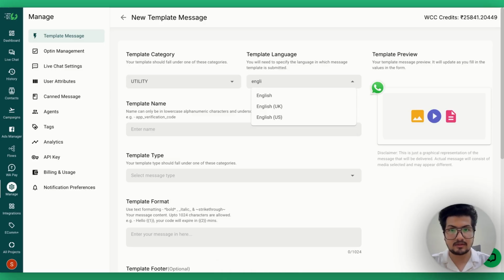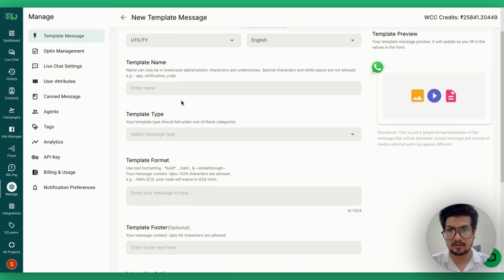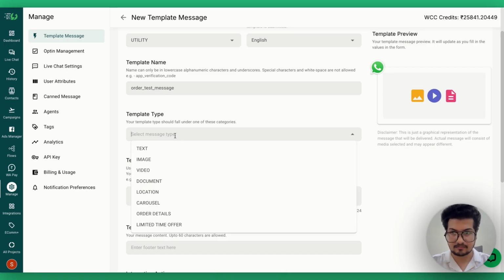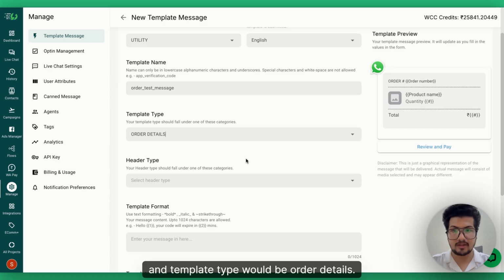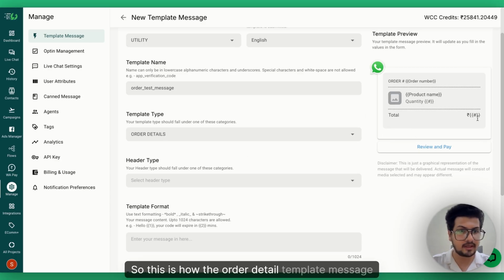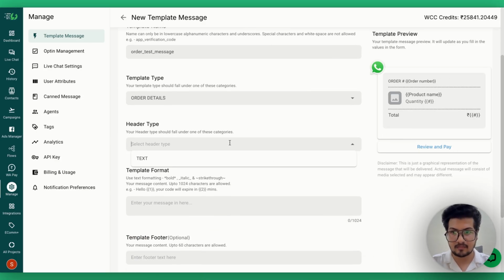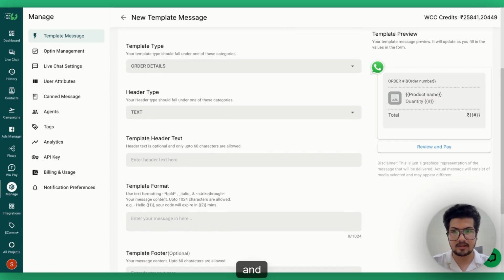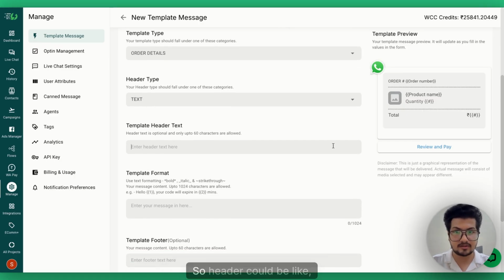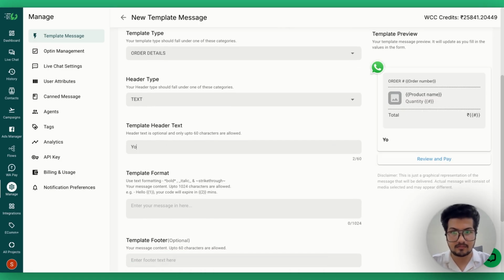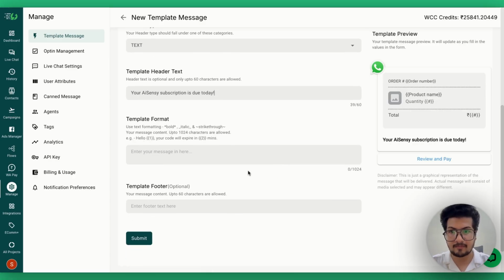Language, I'll choose English. Template name would be order test message, and template type would be order details. So this is how the order detail template message would look like. Header would be text, and then I need to put in the header. So header could be like, your AiSensy subscription is due today, for example.